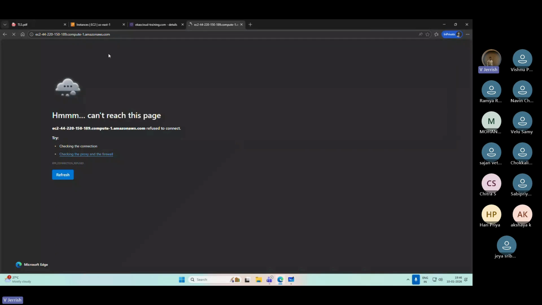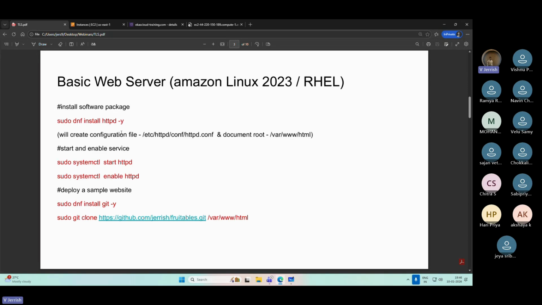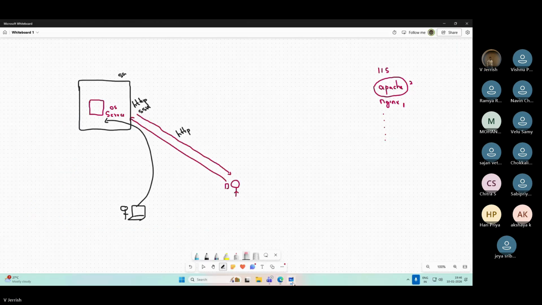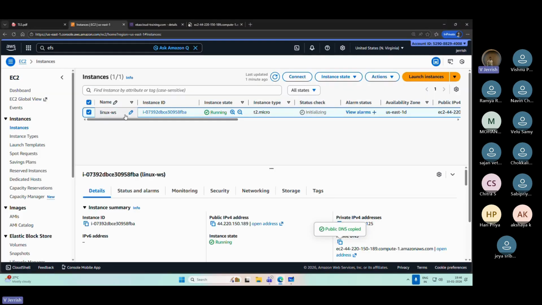Now quickly I'll do a configuration. I'll make this server a web server. See, I have the commands to make it a basic web server. If you want to do it in Amazon Linux or in Red Hat Enterprise Linux, you can just copy paste these commands. So now I'll copy the first command and execute it within this Linux instance.